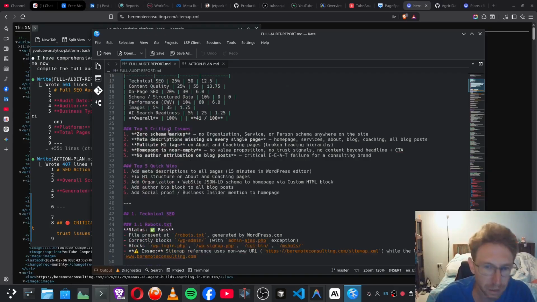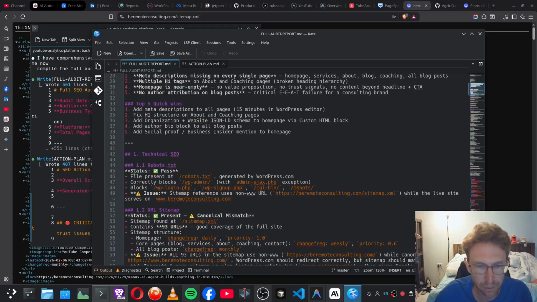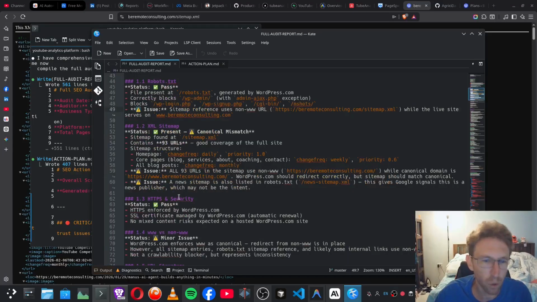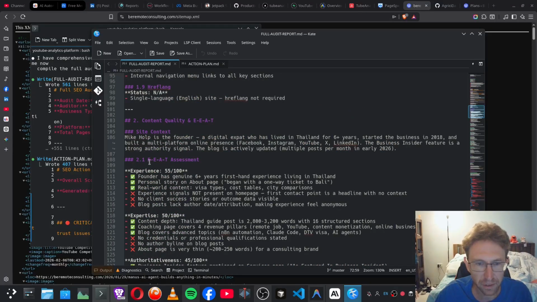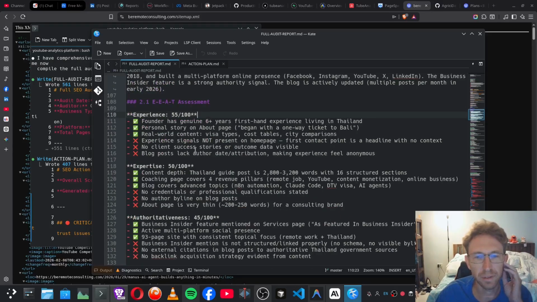And essentially what we can do is we can just read through and check off each one of these. And you can see here whether it's a pass or fail as well. So for example, the robots.txt file that was generated by WordPress, that's obviously going to pass. It shows that there's an issue on the sitemap reference, so it uses non-www URL. So we want to make sure to fix that up, but it looks like it's not mission critical, it's just a warning. We can see some of these things we need to fix, like for the content analysis assessment right here, it gives it a score. You can see the experience is 55 out of 100, so this definitely needs some work, and it shows you exactly what you need to fix here as well.